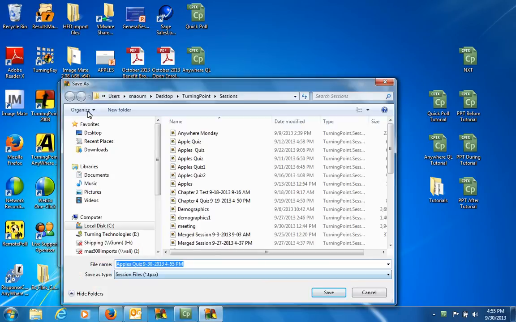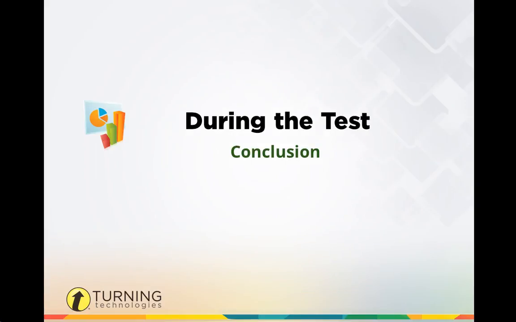Lastly, name your session file and click on the Save button. This now concludes the self-paced polling tutorial.